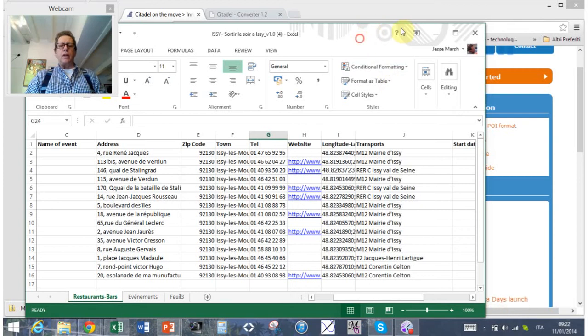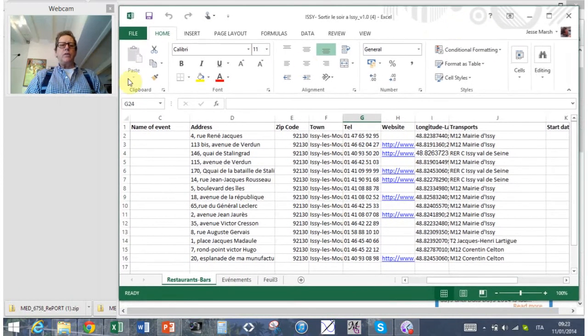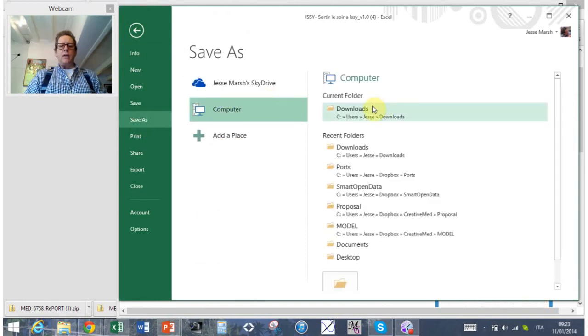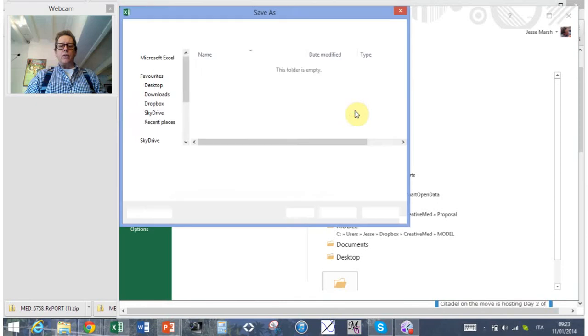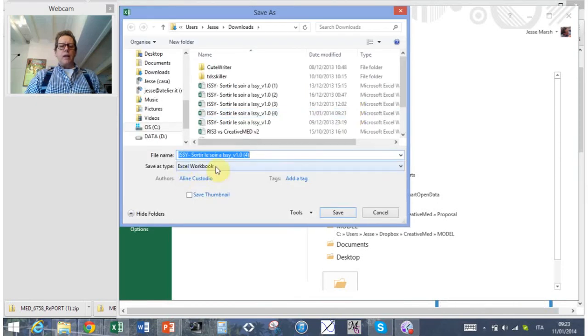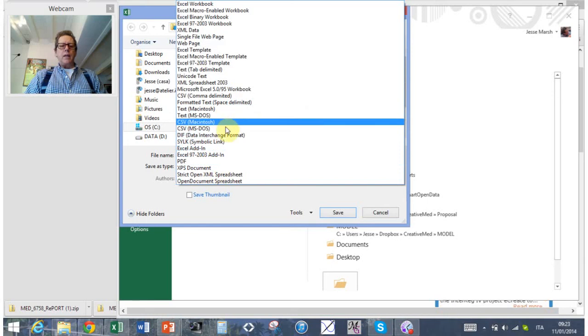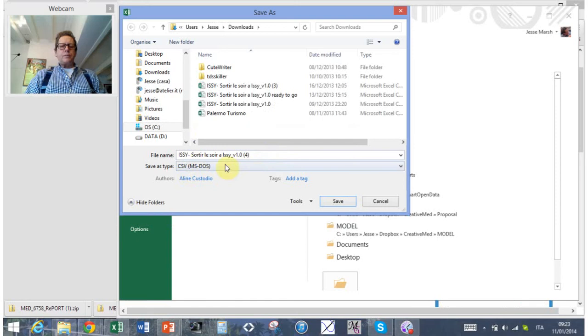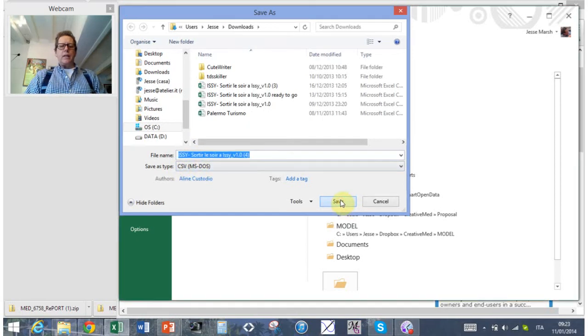Now I enabled editing on this so that we can change it, and we're going to need to save this as a CSV file. I can put it in my downloads folder, which will be fine. Here, instead of Excel Workbook, which is the standard Microsoft format, I need to select CSV and the MS-DOS style, which is the cleanest style. Okay, so that's my file type there, and I can save it.